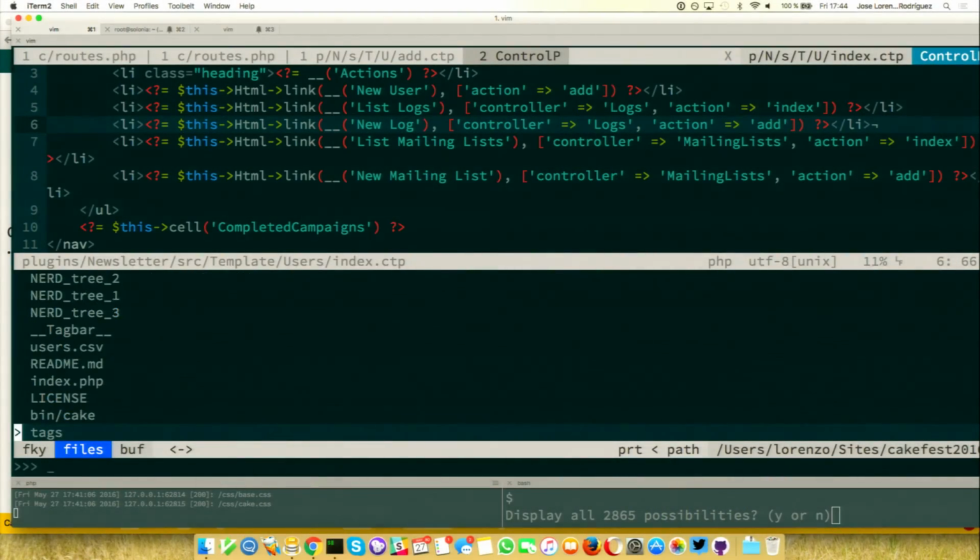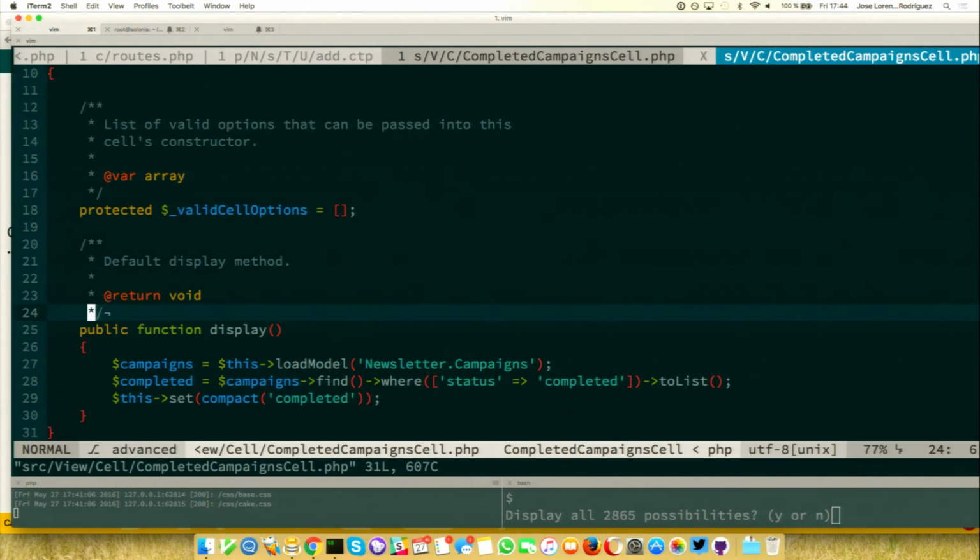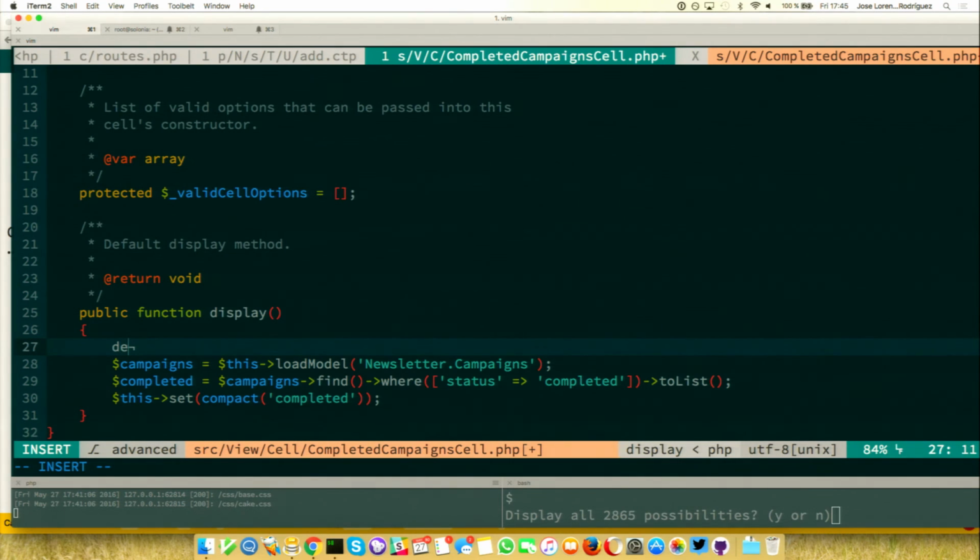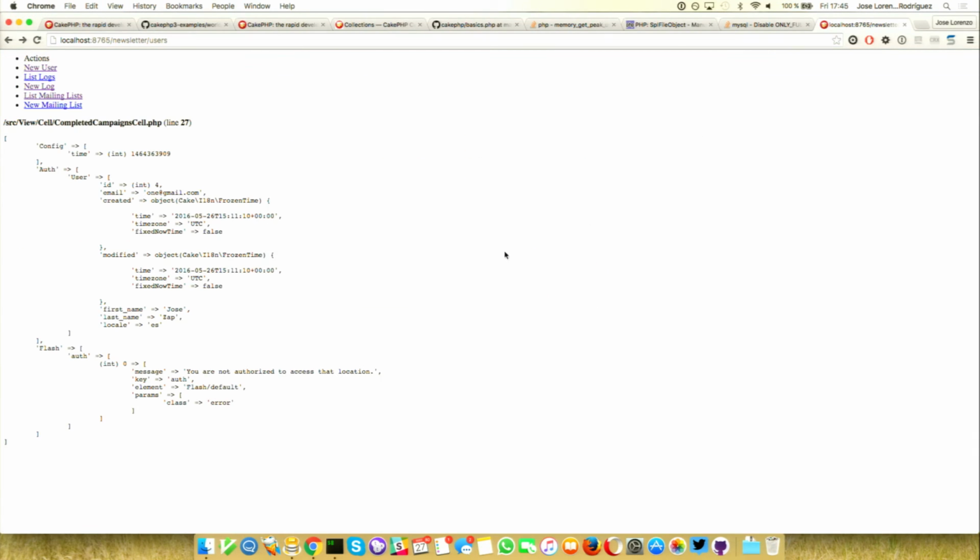Is there a possibility in the cell to ask for variables like session or authorization or whatever? Yeah, you get the request. Let's do that. You have access to a session, for example.